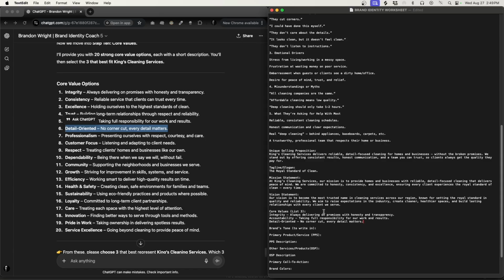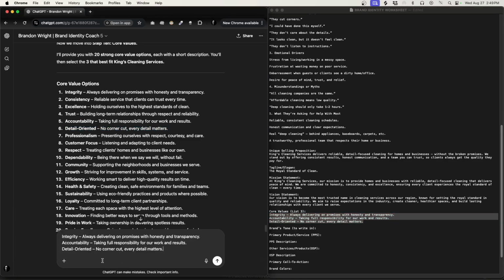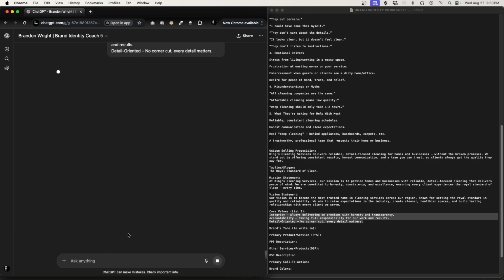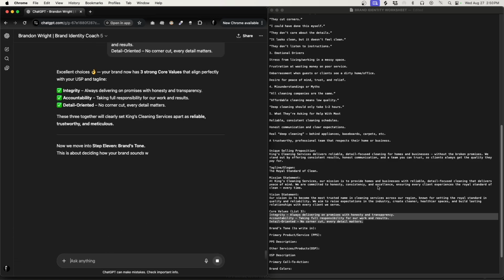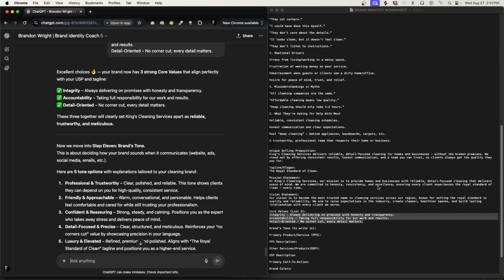Now that I've pasted in the 3 core values, I'm going to go ahead and copy these 3 just to make sure that ChatGPT knows what we chose. I'll paste those in, send that over, and then we're going to move on to the brand tone. In this step, it's going to give you 5 suggestions on what it believes you should use for your brand tone. I'm going to go ahead and use professional and trustworthy.